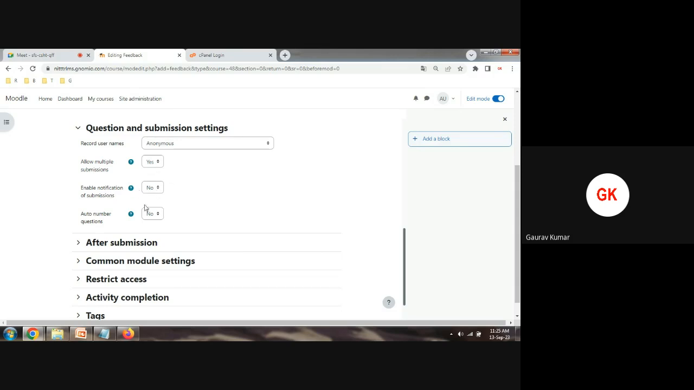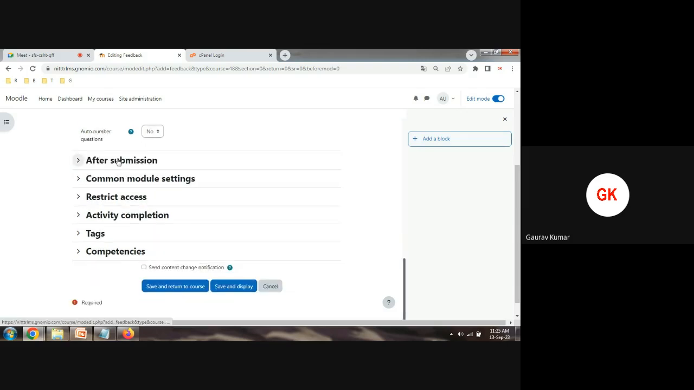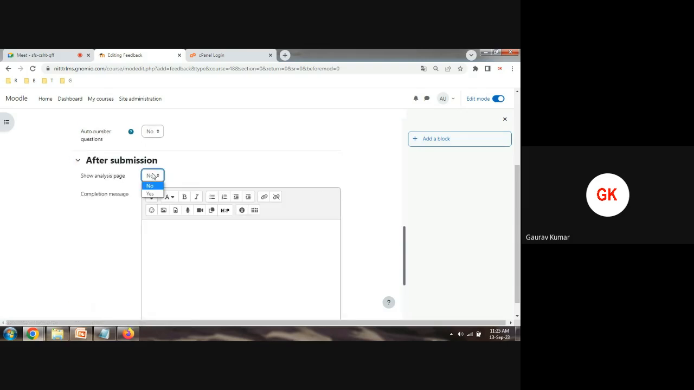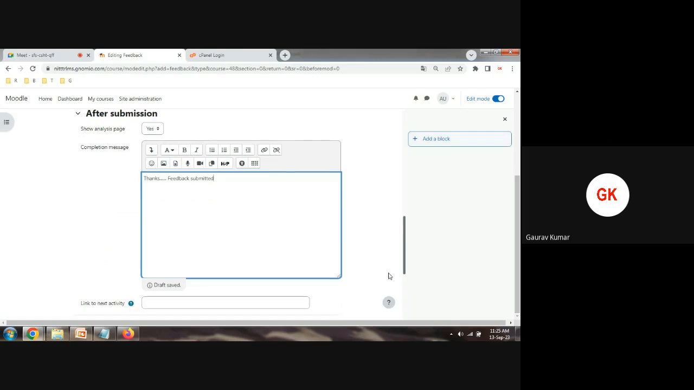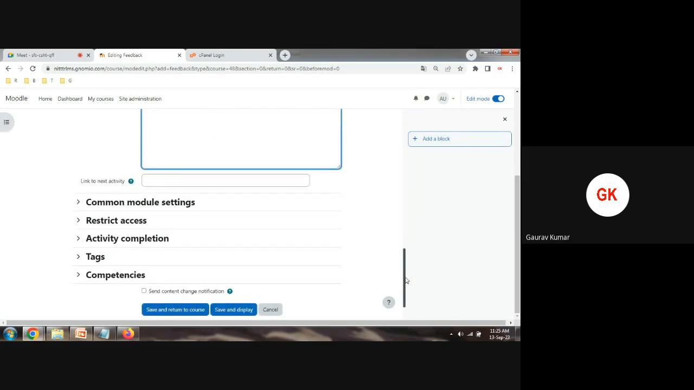Notification of submissions, auto number of questions, so many other options. After submission, show analysis page, whether a graph should be generated or not. Completion message: thanks, feedback submitted. Link to next activity. Automatically your page will be forwarded to the next activity.